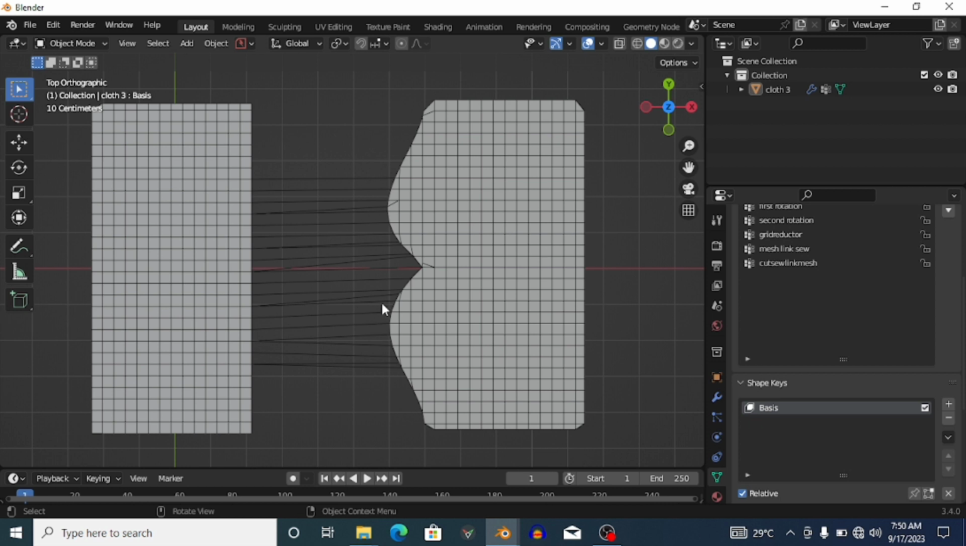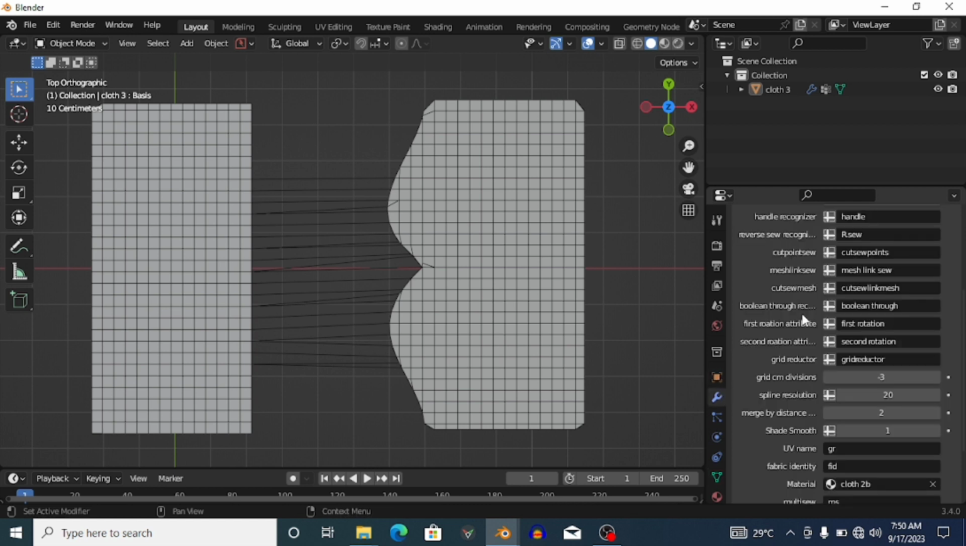I have not yet figured that out, so maybe in another one that I'll make in the future. And that is the system of sewing. Now I think I'm done with that part.